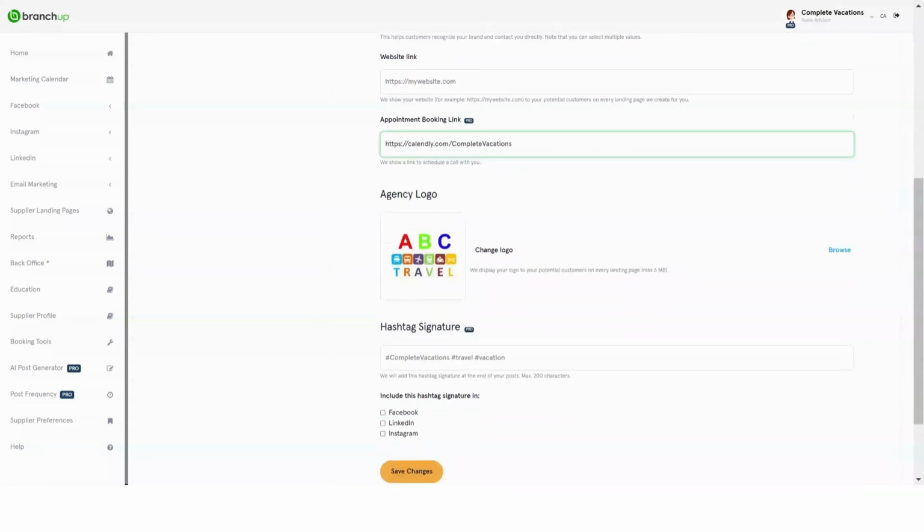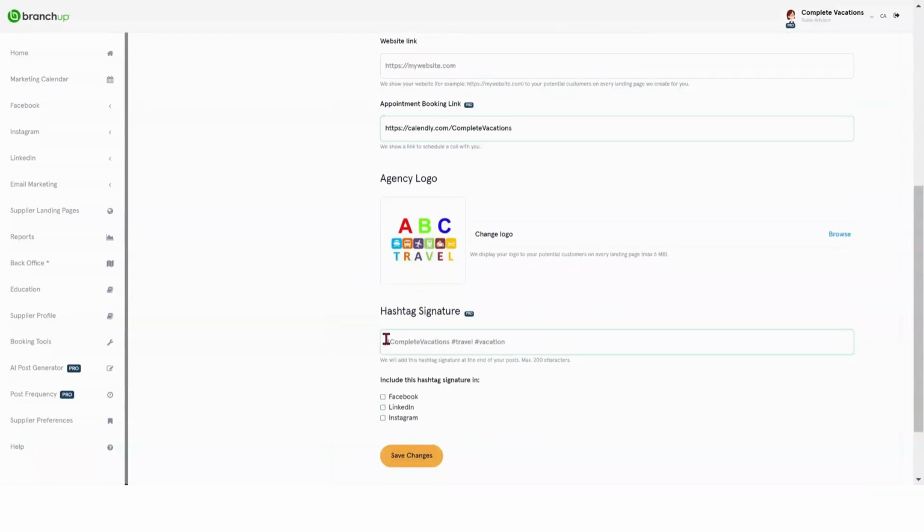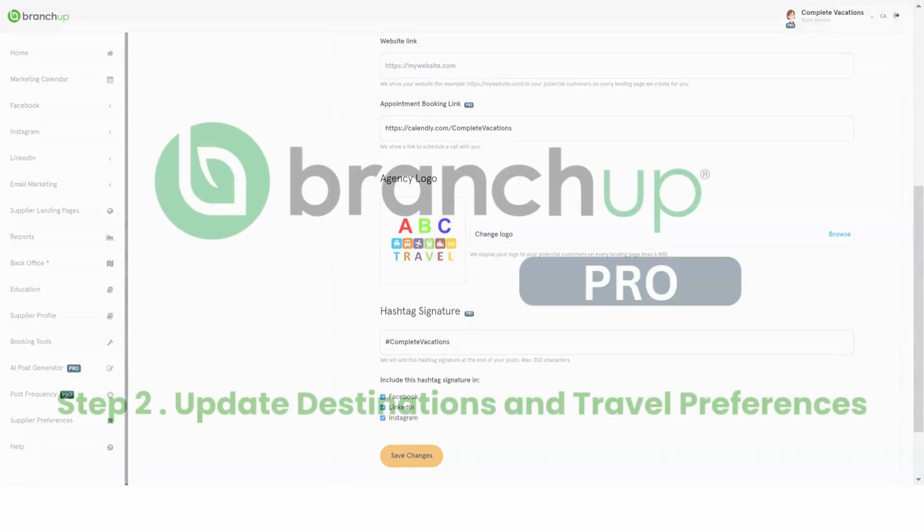Next, scroll to the Add Hashtags section. Hashtags help attract new clients based on travel type, destination, or other interests. Simply add your hashtag words or phrases and check the box for each social media platform where you want to include these hashtags, such as hashtag accessible travel.